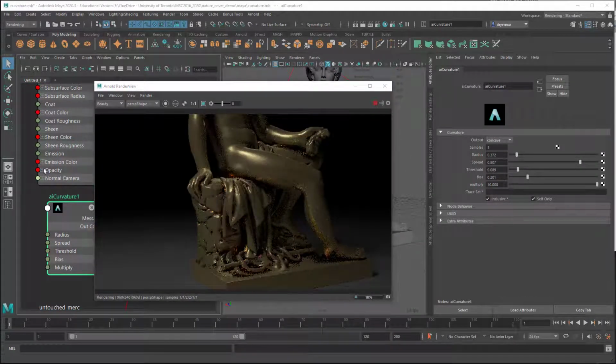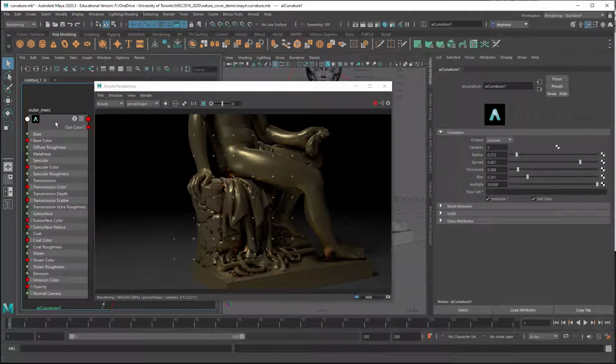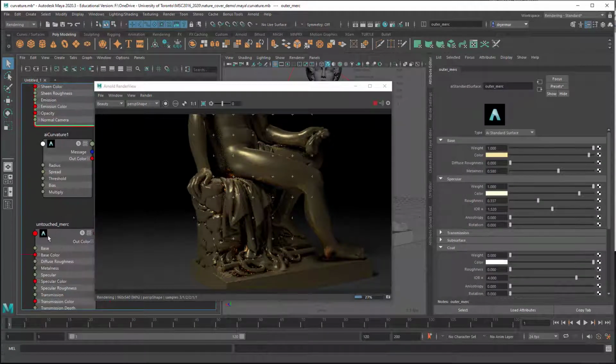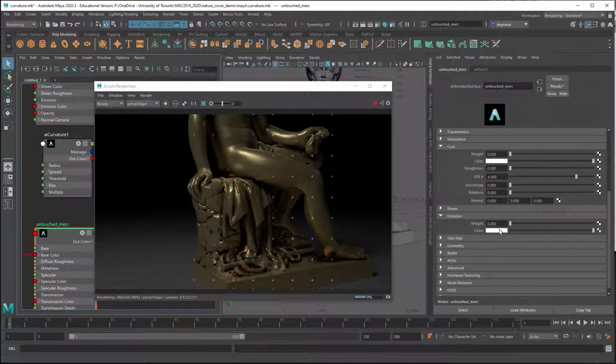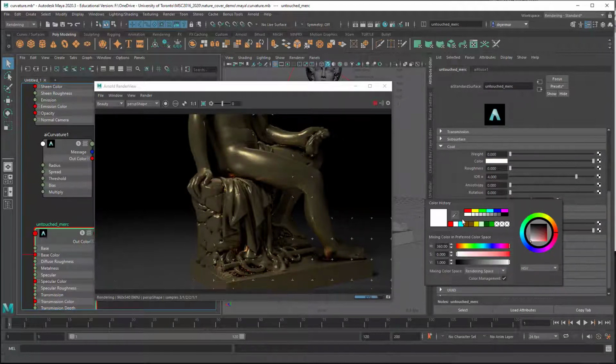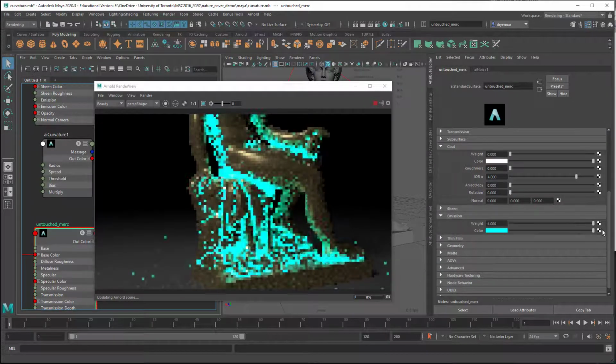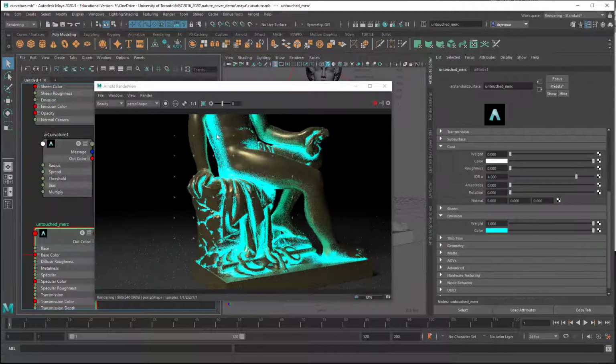If I go into not the outer, but the untouched Merc, and turn its emission all the way up to a bright color, then it gives you a better idea of what it's doing. It's essentially looking for crevices or where there are surfaces close together. It's evaluating the angle of change of the surface.